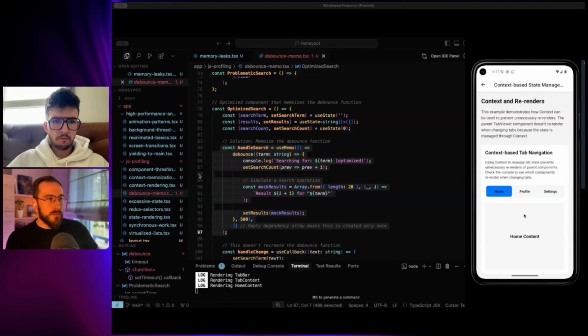We have some sort of tab bar. We can switch tabs, and there's some content that's reacting to the tab being active. When I go to profile, I will see profile content. When I go to home, I will see home content. Nothing spectacular, nothing surprising. It just works.